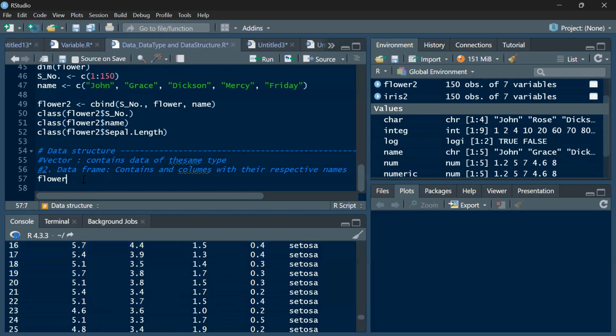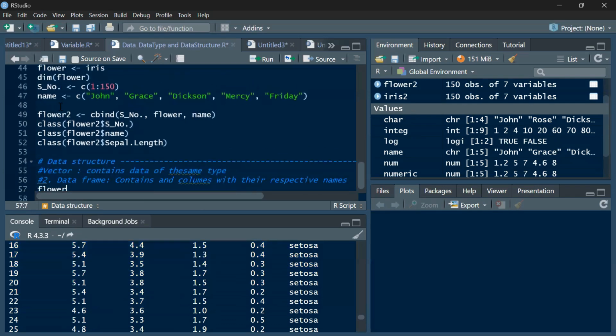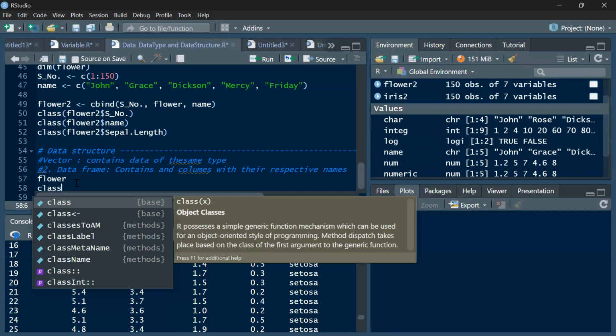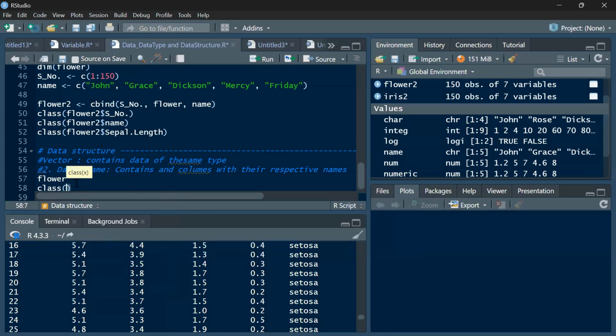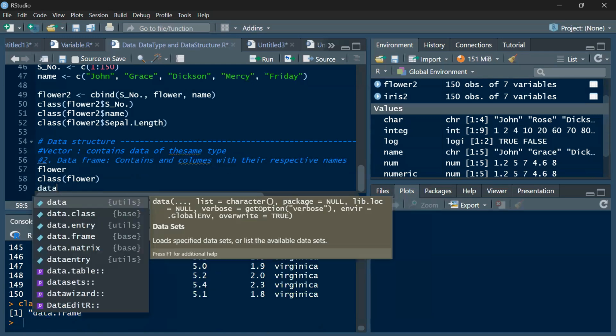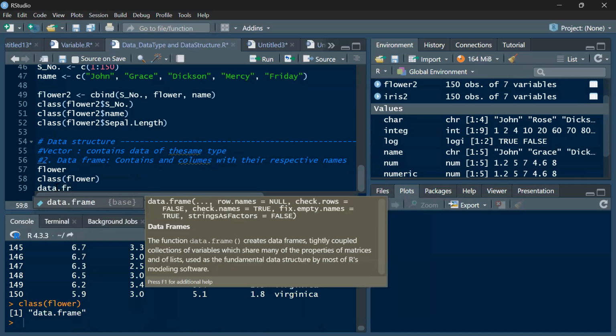Now, if we bring in a data set and we want to view the class of this flower, it will tell us it's a data frame because it's more than one data. It's more complex than a vector. Just look at it, flower. What does it give? You say it's a data frame. And if you want to get more information about data frame, just put data dot frame.